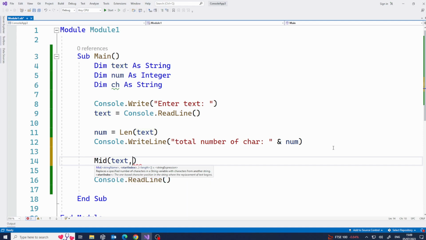Then the next one, you identify from that variable, which has a string of characters, where you want it to start from. Do you want it to start from the beginning, the first character? Do you want it to start from the second, the third, the fourth, the fifth character? You can decide. For now I'm going to start from the beginning, the first character.